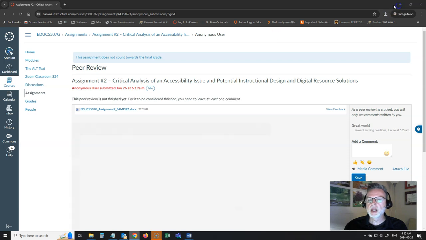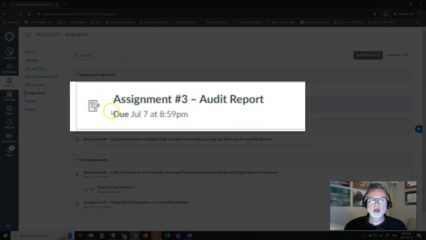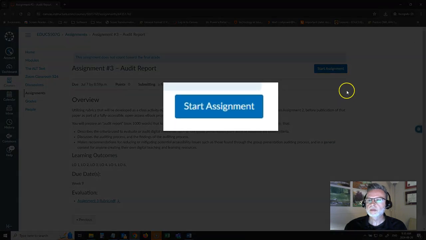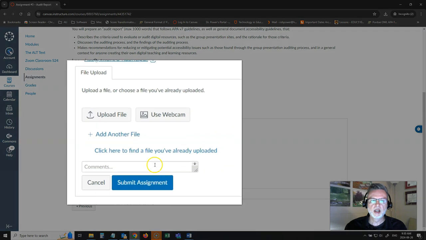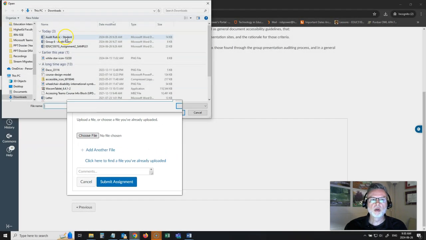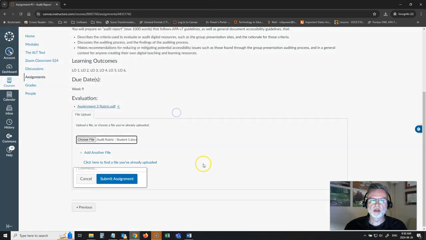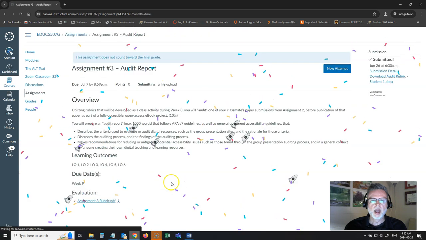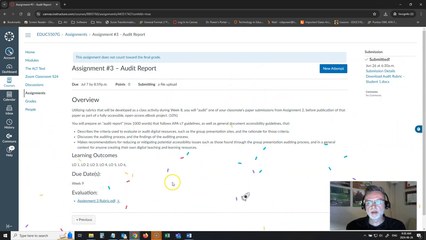The next step that you need to do, though, is to submit a copy of your peer feedback to me for assignment three. So you're going to go to your assignments area. You're going to find assignment three audit report. Click on Start Assignment. I'm going to upload a file. Again, I will upload my audit report here for assignment three, and I will hit submit. And that's it. I'm done.